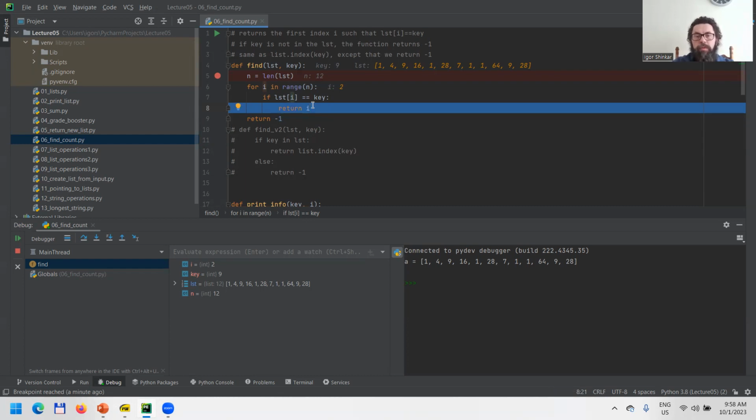Remember, when we do return i here, it returns the index that contains number 9. And then we don't continue with the function, right? We never reach this line. We don't go to the beginning of the for loop. We just exit here.